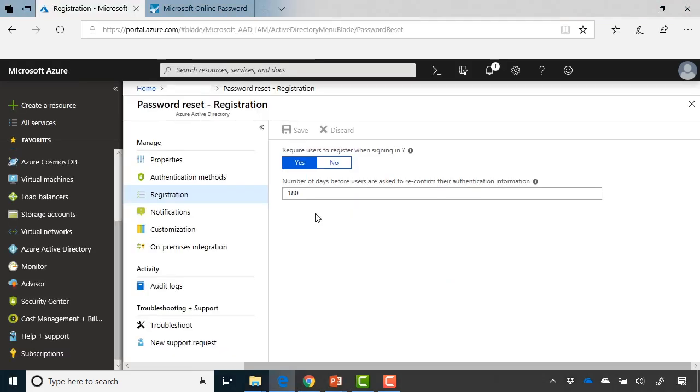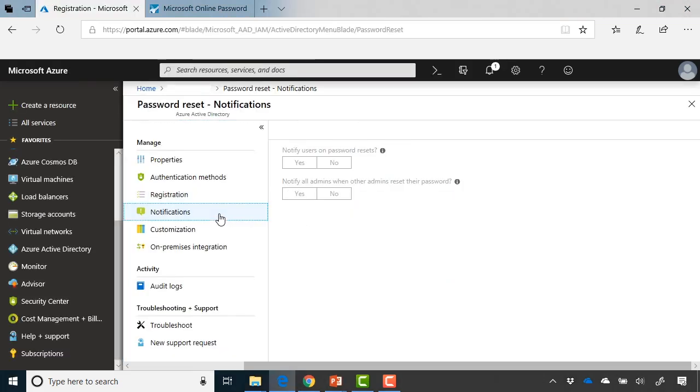A few other quick settings though, just notifications. Notify users on password resets, always a good thing to keep on. And if you're having trouble in particular with admins or something going on in your environment, you can also notify all admins when other admins reset their password. So if you just want to be in a very high security profile for a while and just know anytime an admin resets, so if you're concerned about an attack or something, it might be good to turn that on. Otherwise, it's honestly just a lot of noise for most people.